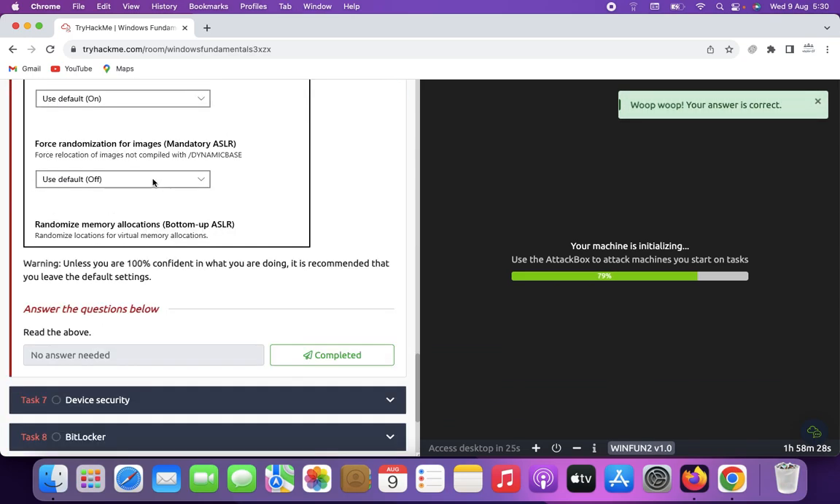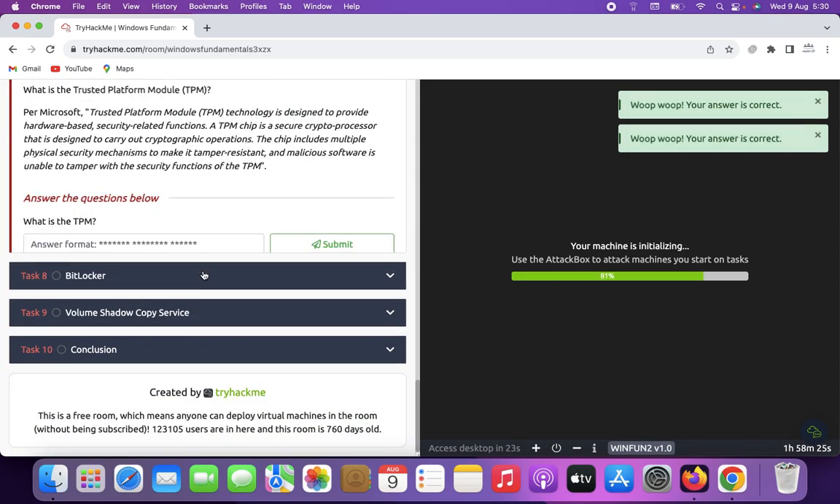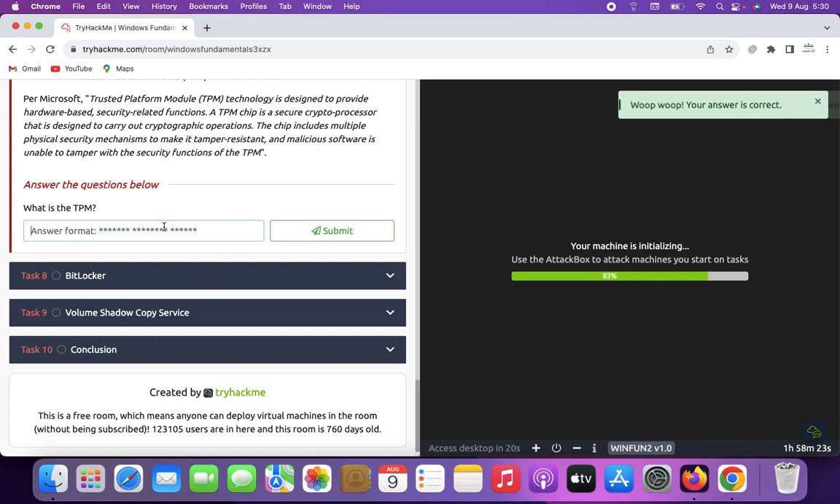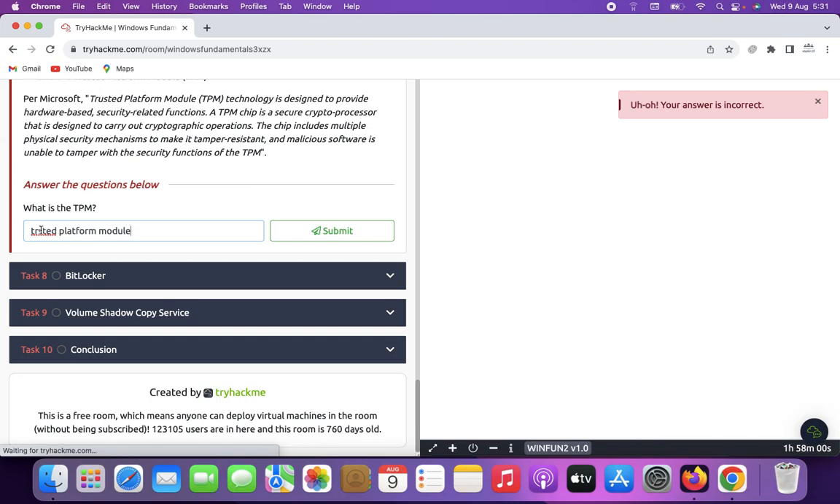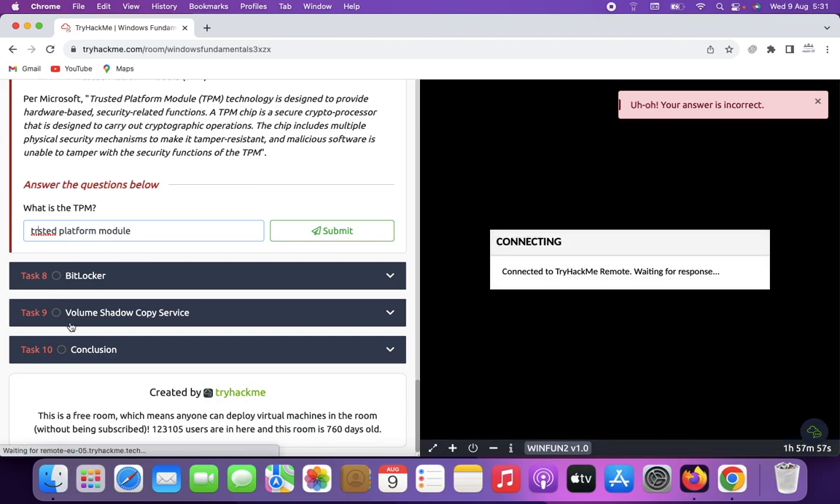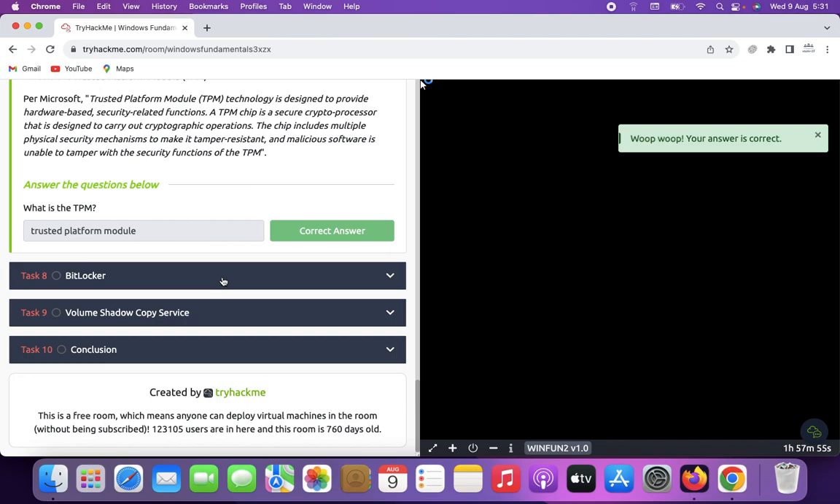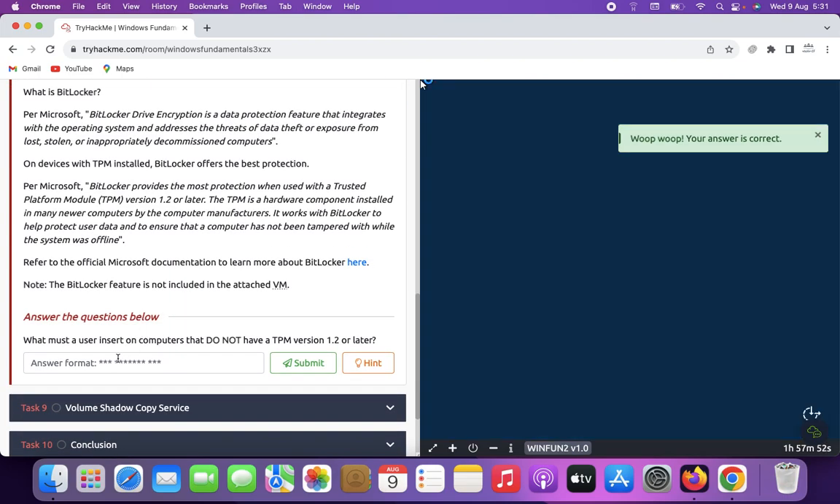App and browser controls. That's not required. Device security. So what does TPM stand for? TPM stands for Trusted Platform Module. Trusted Platform Module.